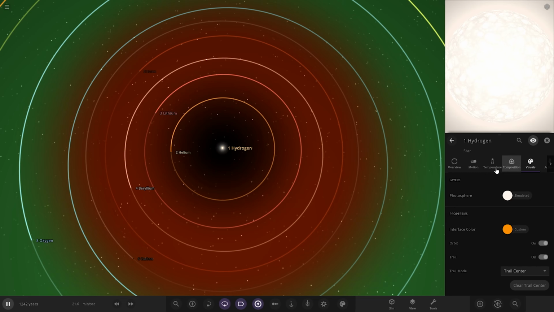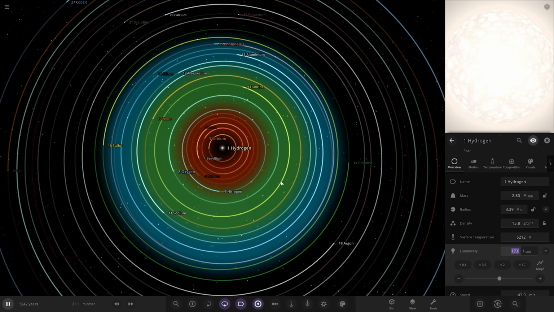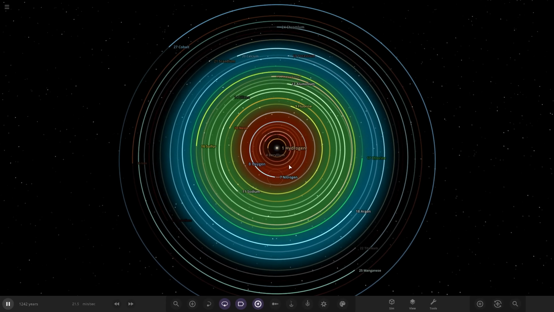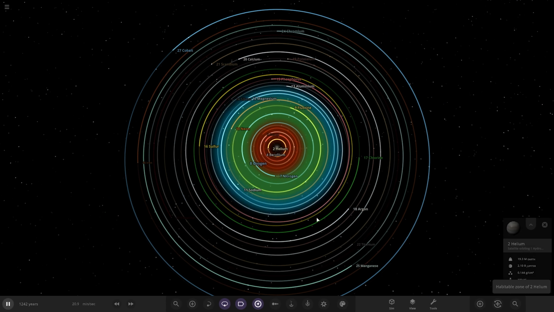So we'll see how this behaves. Luminosity. I kind of just want to double it, to be honest, because none of these worlds need to be habitable anyway. So 34, that should hopefully give us a bit more of a boost. We'll have to keep an eye on the inner system. We may have to expand the system out just a little bit.